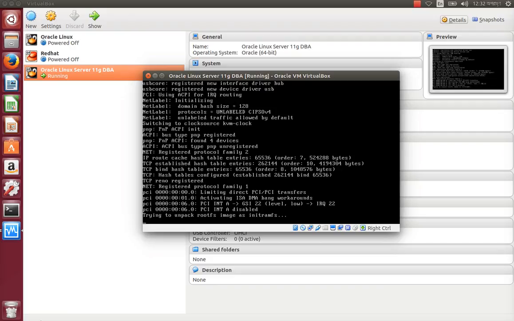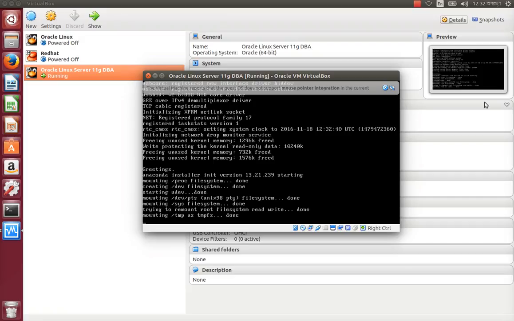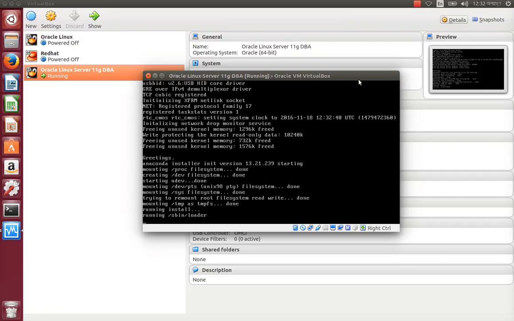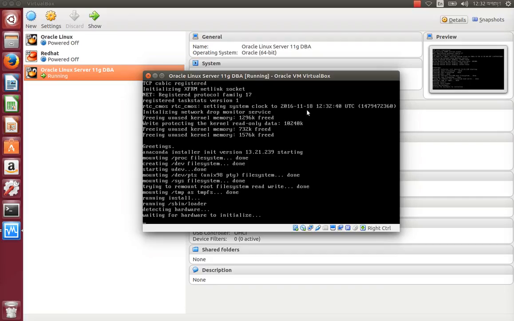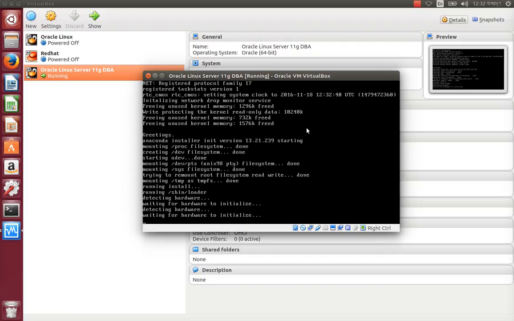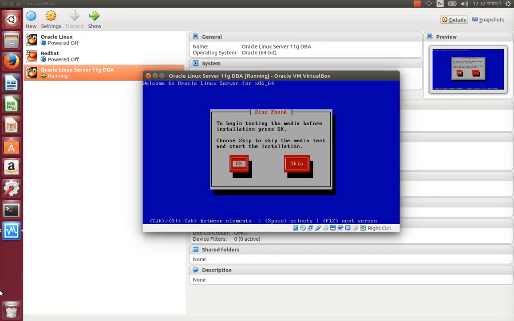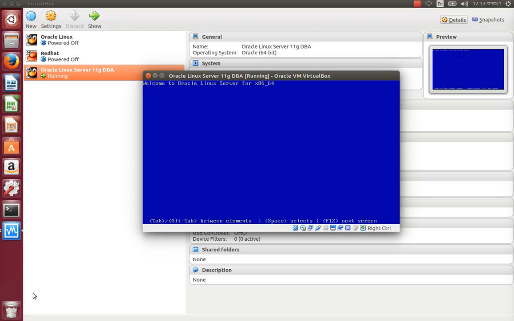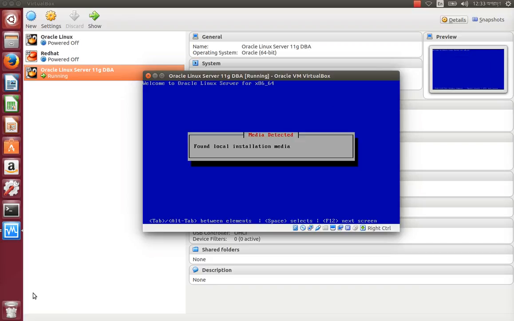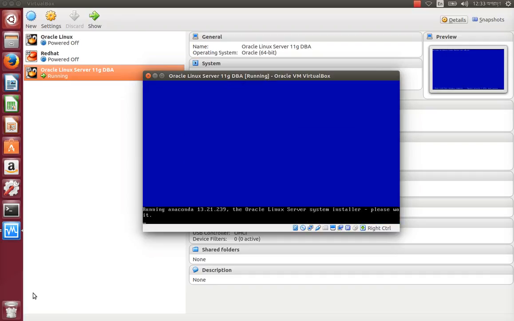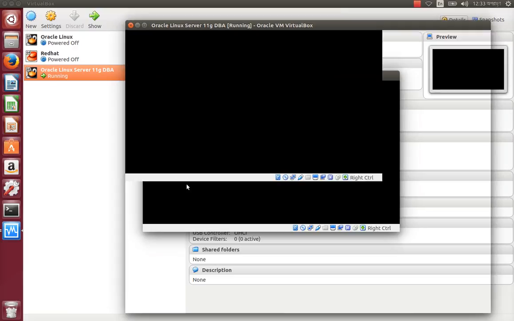The virtual machine is starting now. So we have to set up Oracle Linux 5.7. The first step is to install Oracle Linux 64-bit. So we should press the Tab button to skip, then space. So it's running the installer.